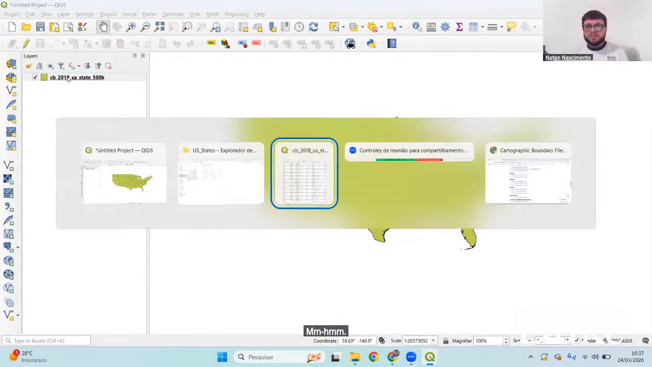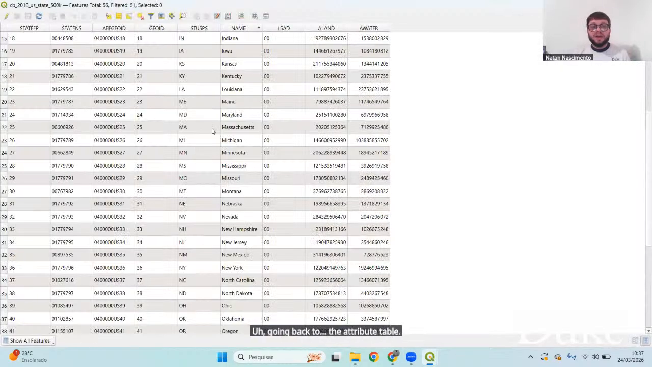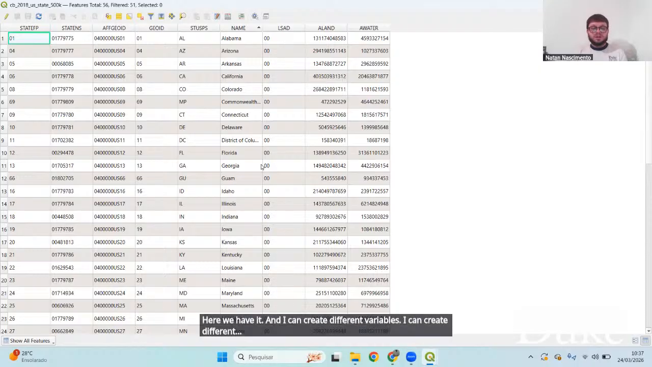Going back to the attribute table, here we have it, and I can create different variables. I can create different information. I can aggregate different files together. There's a lot of things that we can do.